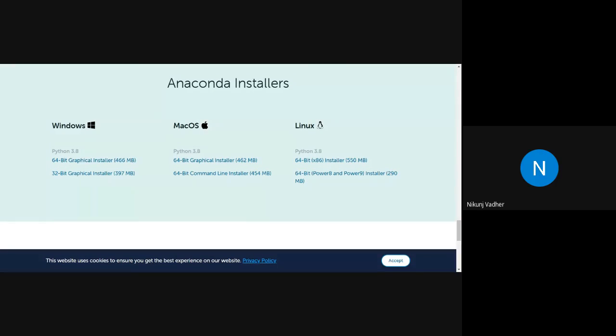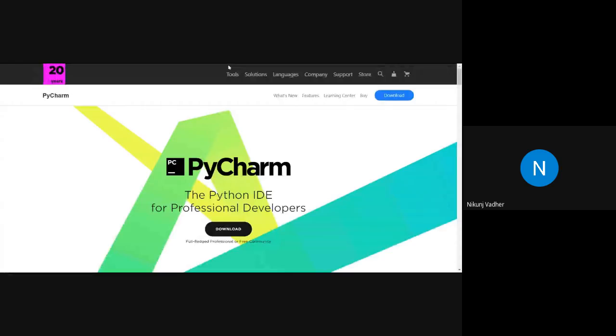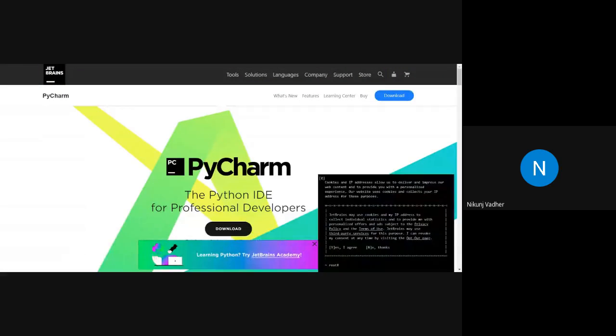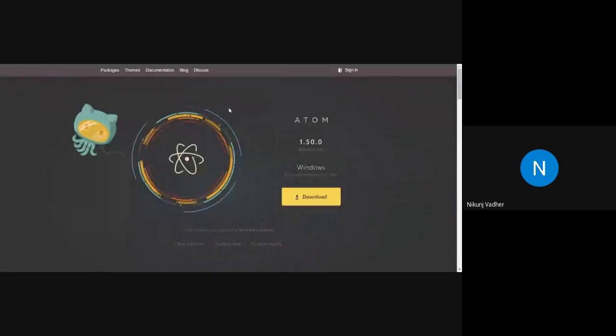Other than this, you have various options, like, let me show you, PyCharm. PyCharm is another IDE for Python. This also you can use for Python development. Then there is Atom. If you want to write code in another editor, you can also use Atom, which is basically a text editor.